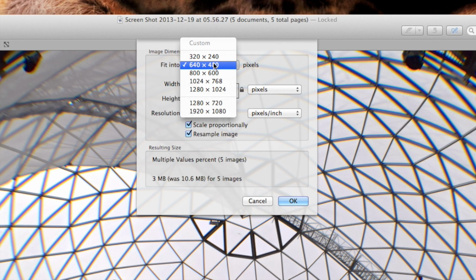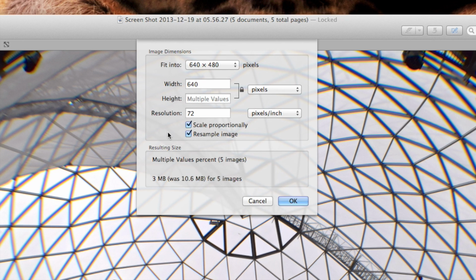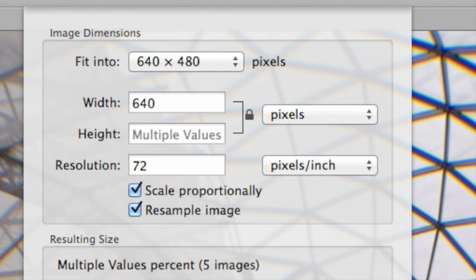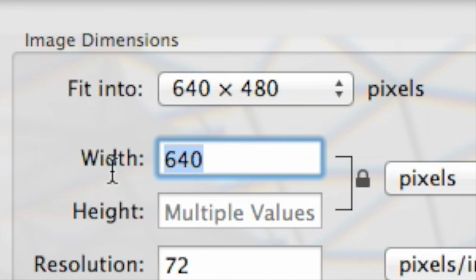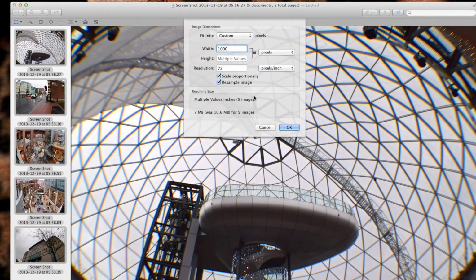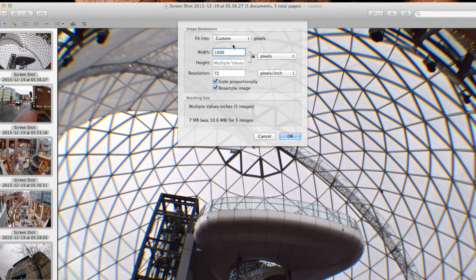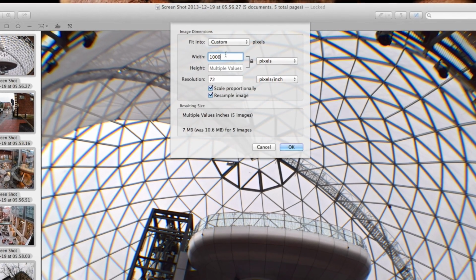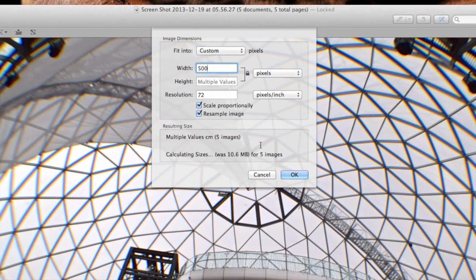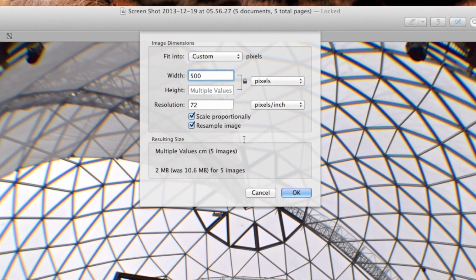We can also personalize this ourselves by making sure scale proportion is ticked, and then you can put in whatever you want. Make sure also beside width it says pixels. So in here, for example, I choose 1000 width. Let's see. Okay, 7 meg. Still too big. I want something closer to 2 meg in size, 2 to 3 meg for all of those pictures. So if I put in 500, bingo, there we go.